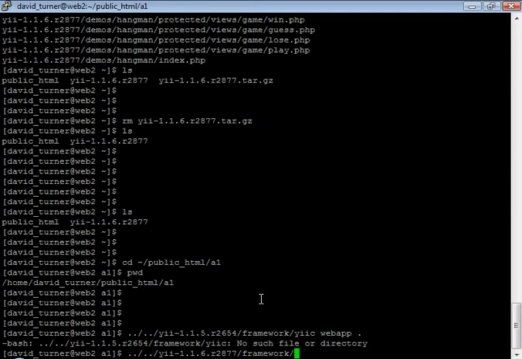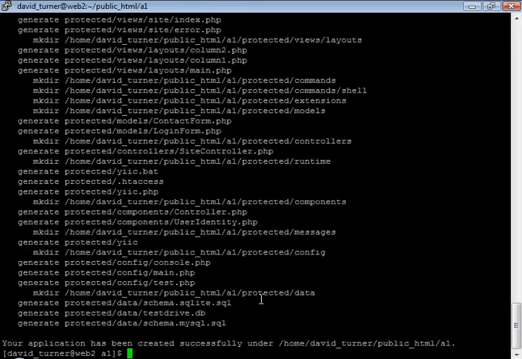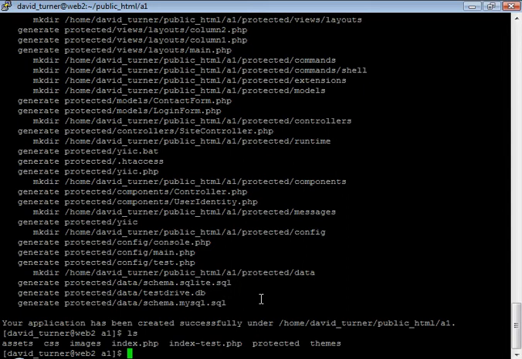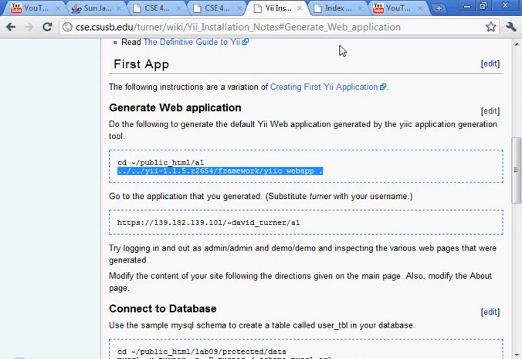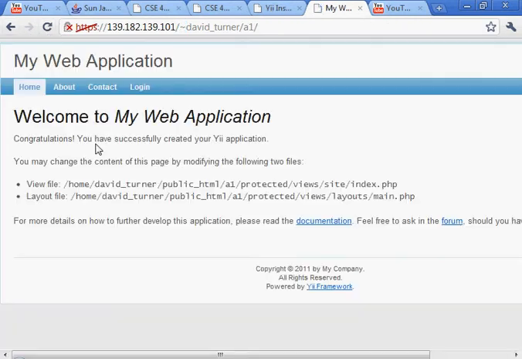So it's in framework, yiic webapp, create a web application. Yes. And as you can see, stuff is there. And I have a feeling it's not going to do much. Let's restore this. There it is. Actually, looks okay. Some instructions here about what we need to do.